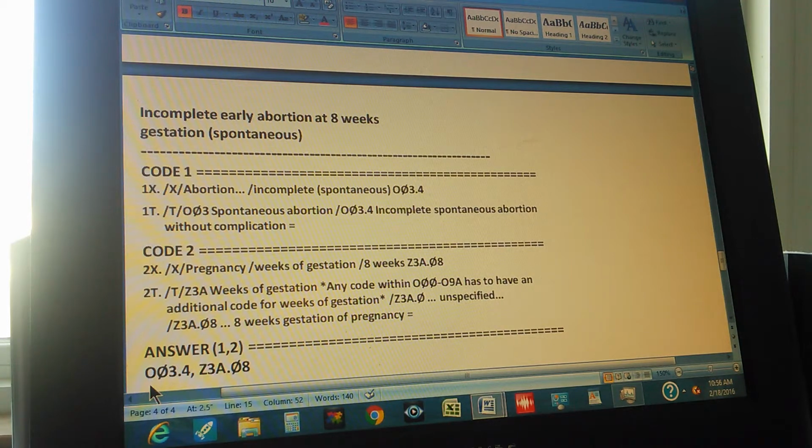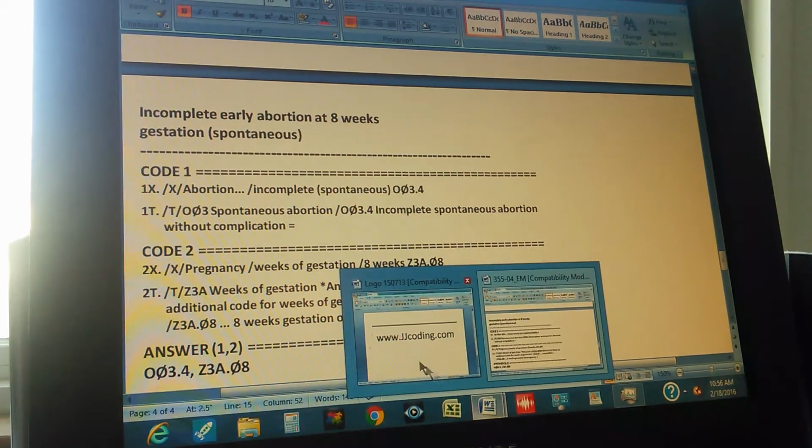So the answer again, let me read it, is O03.4 and Z3A.08.